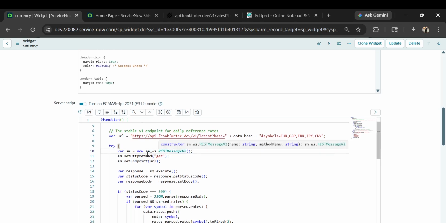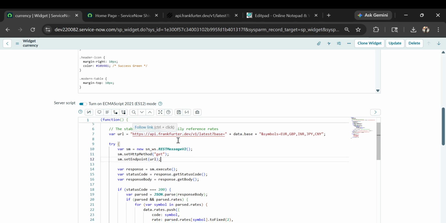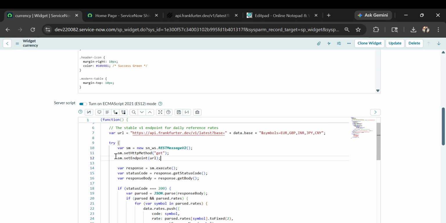There is a class from the sn_ws object available out of the box. We have REST message v2. From that constructor, we can simply call any REST API from the ServiceNow instance, right? In this object, we have to set the type of method. Is it a GET or POST? So it's a GET. We have to send the URL endpoint that we already have available. Once we have this set, we want to execute it. Execute means we call the REST API. This is where the REST API call happens, right?